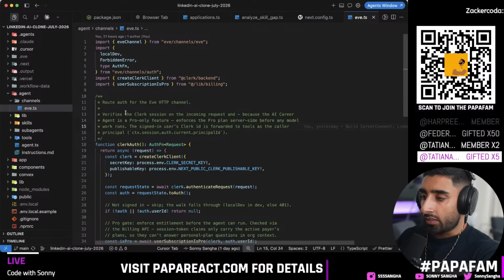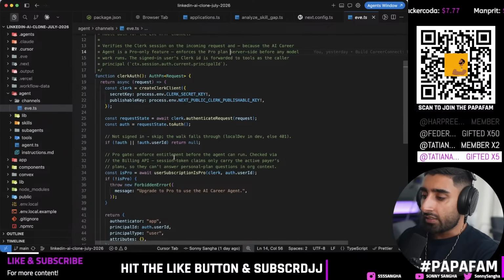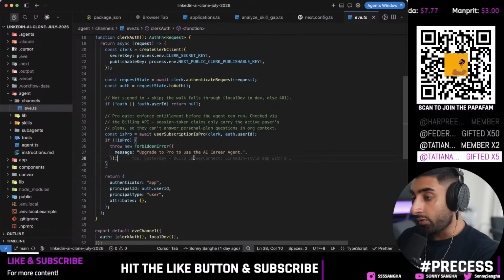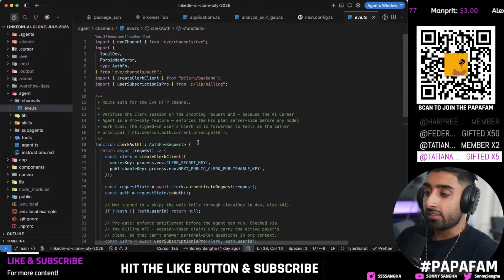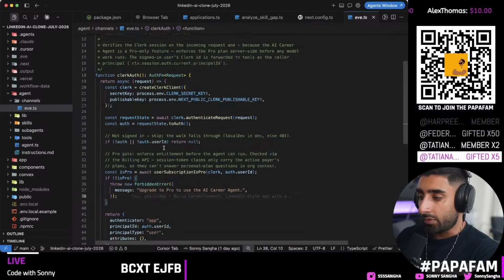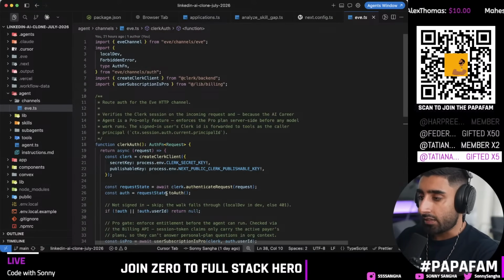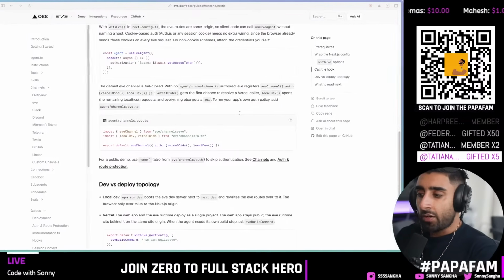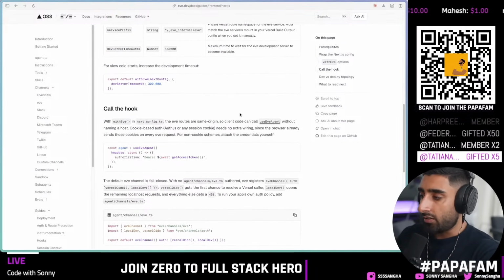Okay, so look, it verifies the Clerk session on the incoming request, and because the AI create agent is a pro-only feature, it enforces the pro plan. So this is actually where you can enforce the actual pro level before the user even gets access at that level. So you can gate it on the front end, but you can also gate it over here as well. So this is pretty cool. So you can actually go at this level as well. But without even knowing that or having that example, I'm going to show you how you can do it.